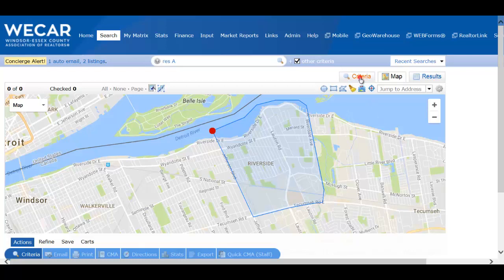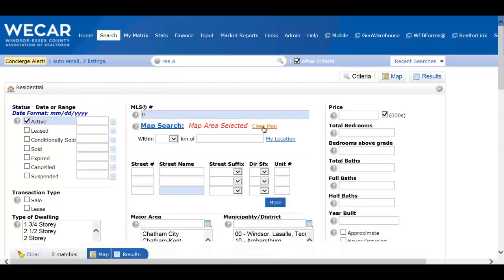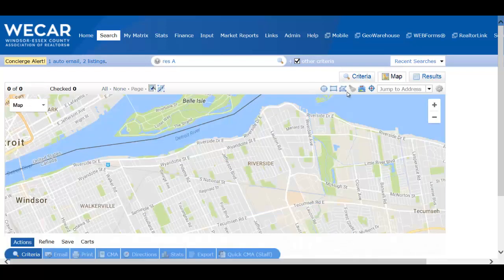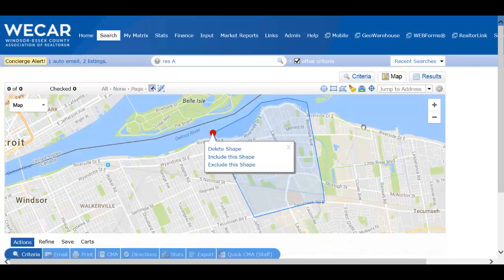So now if I go back to criteria, I can clear this map. Oh, actually, I didn't want to do that. So let's go back and draw it again here real quick. My bad. I wanted to get rid of the MLS number 0. So I just want to draw my area. I'm pretending that this Riverside area is right here, and just come back up here. Draw that again like that.